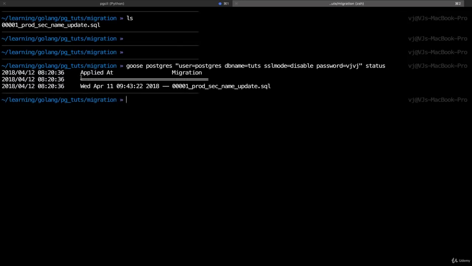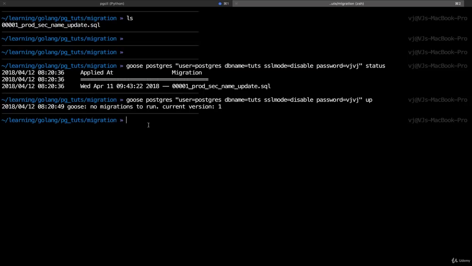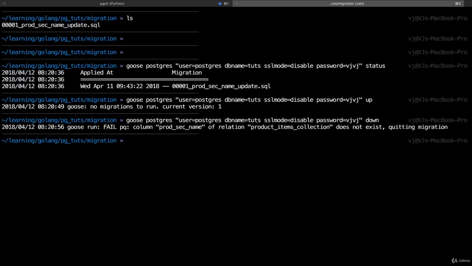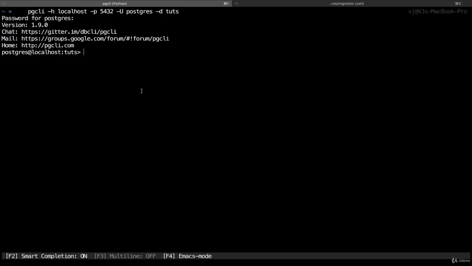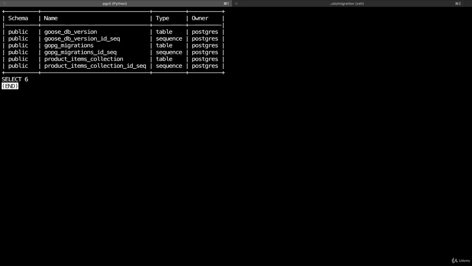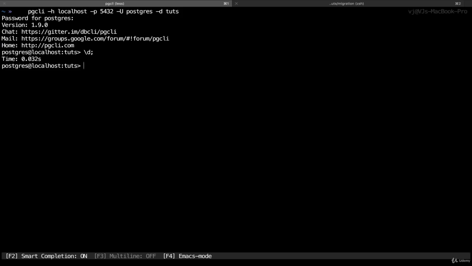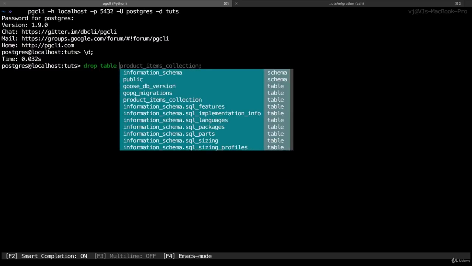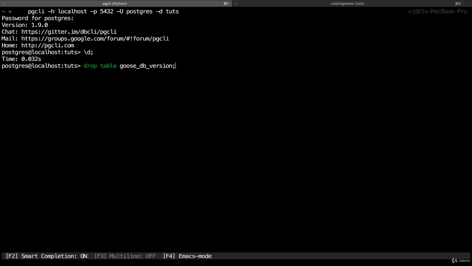As you can see in here, we created this migration. We'll do up. I think we have something else already running, so I'm just going to do down. Oh, sorry. This is because I need to reset Goose, I guess. We need to drop the goose DB version table and goose migration table, because it stores your state over there.